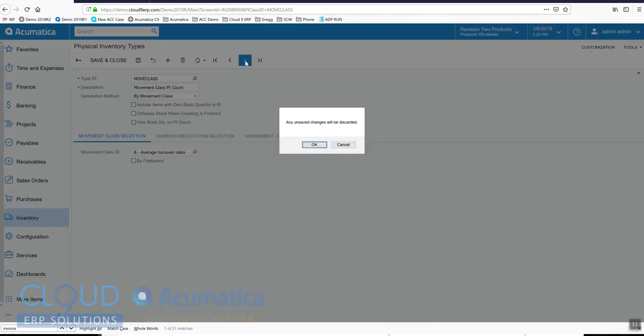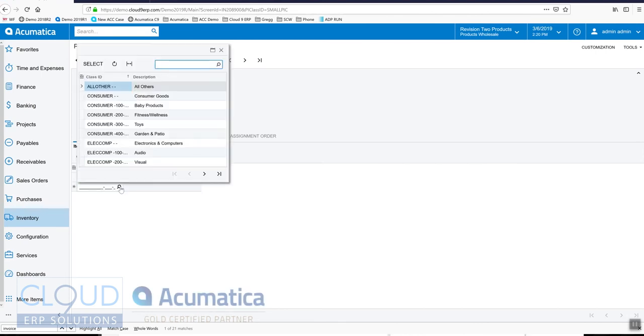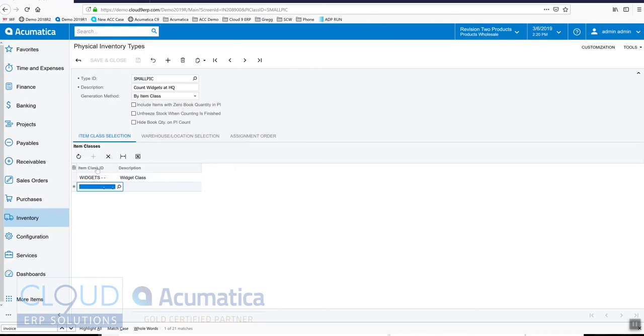So let's continue moving on. This allows us to select by item class. You can see this tab is really the tab that continues to fluctuate here as we change our generation method. So here we have the ability to define the item class. If you go and select plus, you can see all your different item classes here, and this will allow you to select based on the inventory item class.